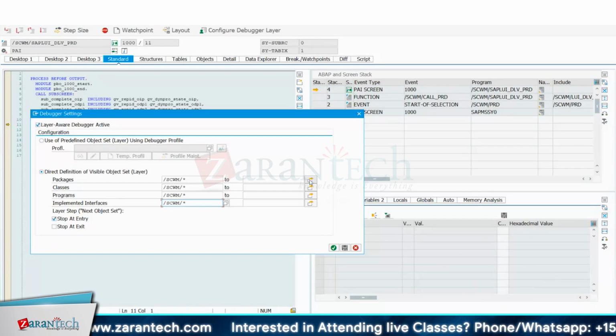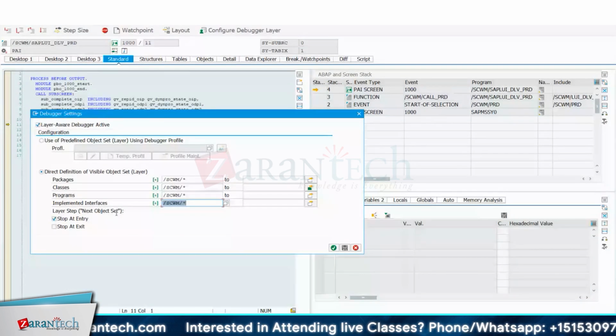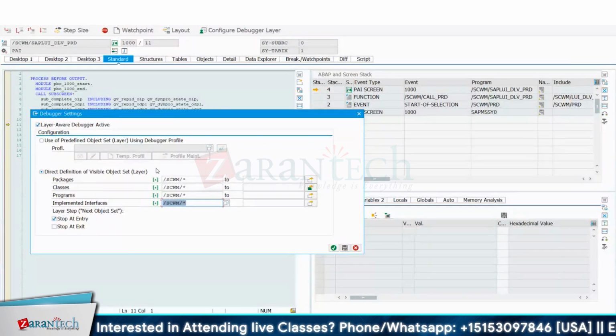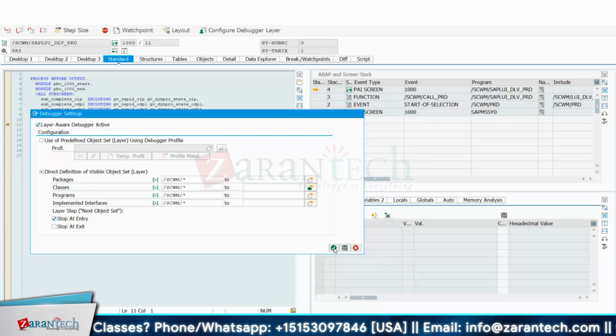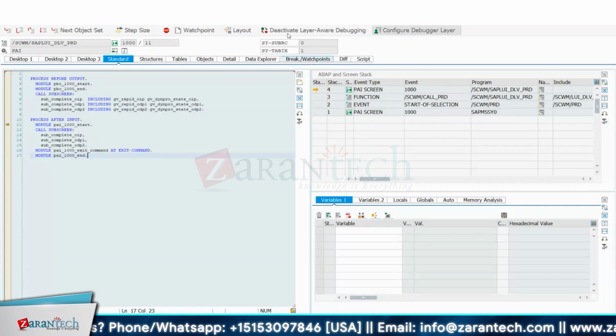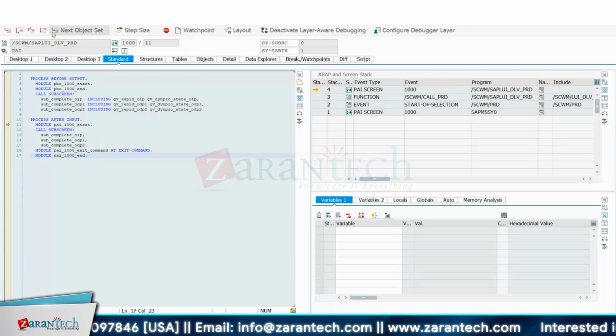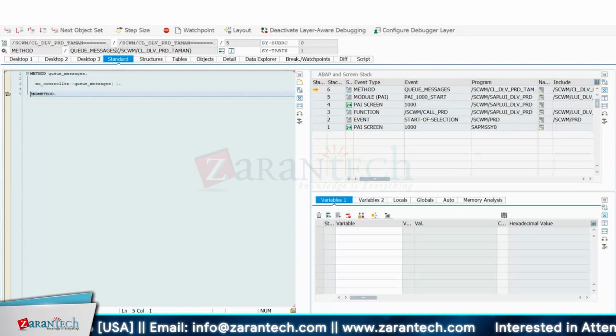Let's check with this. Okay, now I have enabled this checkbox so that whenever we encounter any object with the name SCWM star, at the entry, it should stop. So let's enable this, and I can see it is enabled because I am getting this option to deactivate layer aware debugging. I'll do an F8. Okay, so queue message is fine. I don't want to know about this.